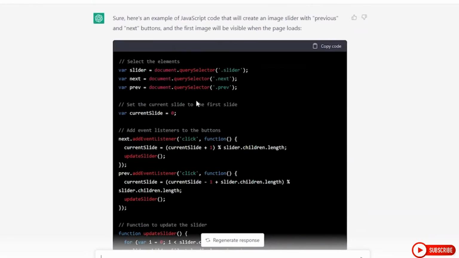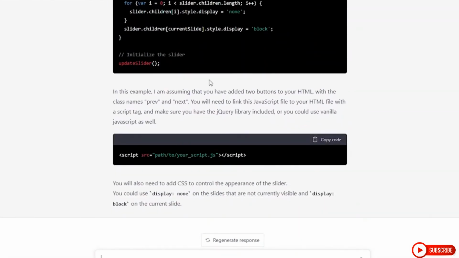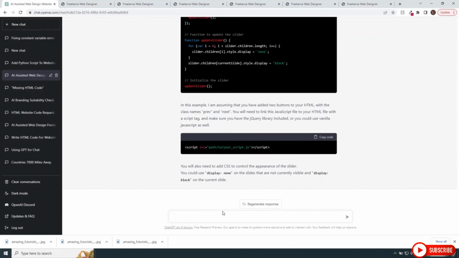And so here it gave us some new JavaScript code, but here it says I'm assuming you have added 2 buttons to your HTML, which we haven't. And then here it also tells us that we could use some CSS code. So let's just ask ChatGPT to provide those HTML buttons and also the CSS code for us.